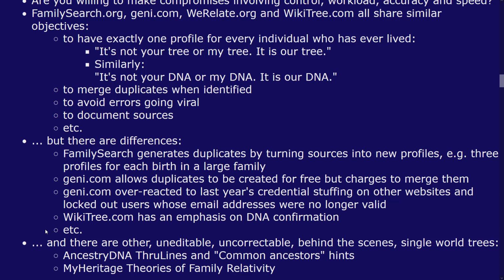My email address that I registered with died in 2013. I had to open a new profile and create a duplicate of myself on Genie. And then they wanted to charge me to merge my new profile with my existing profile. So that's not the way to do it. Wikitree is the only one of these websites with an emphasis on DNA confirmation. This is a DNA day, so that's why I'm talking about Wikitree.